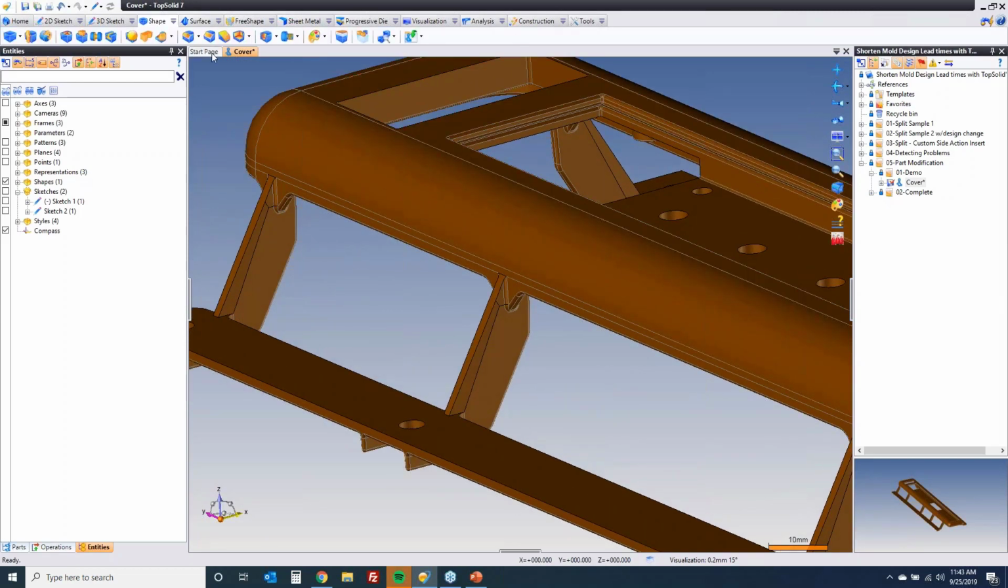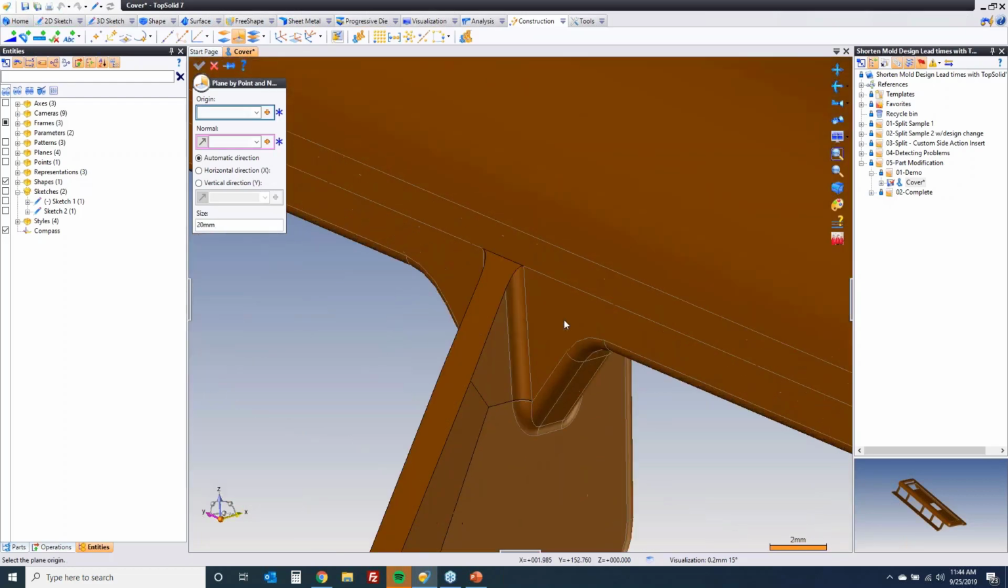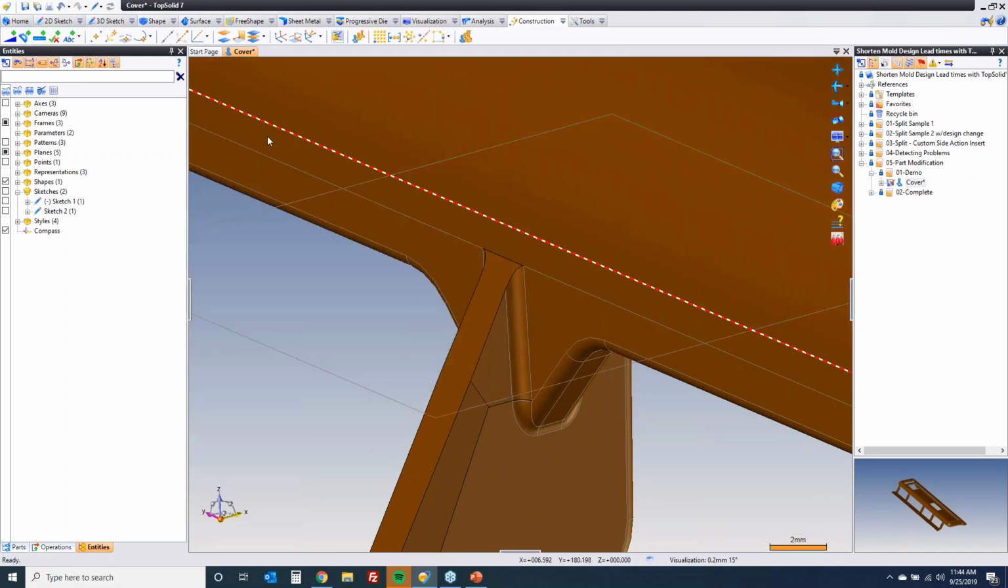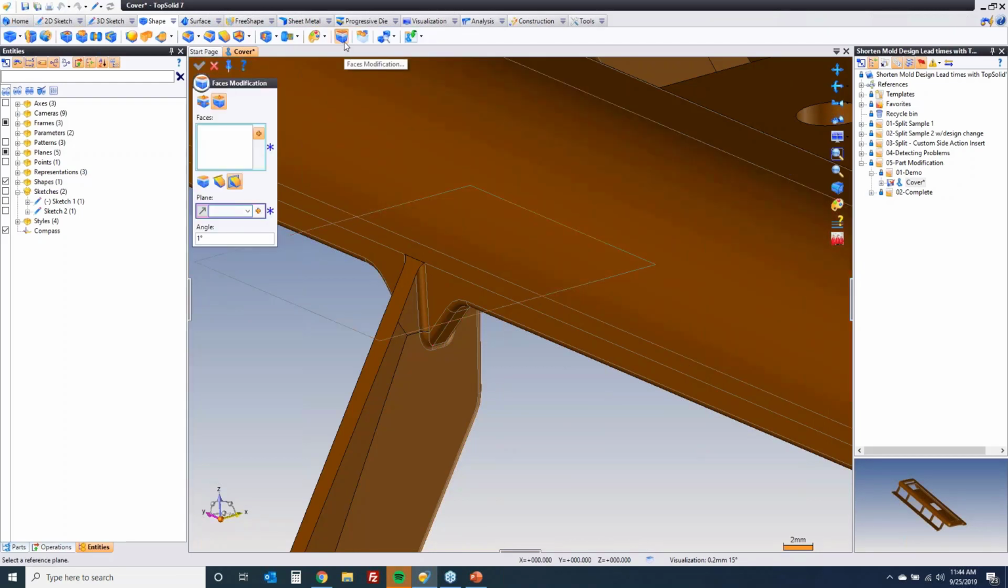Okay? Now what I want to do is make a draft angle. But before I do that, I need a reference plane. So let's go to construction, and I'm going to create a plane on point and normal. And why not? We'll choose this right here. That's my point. My normal is going to be the Z plane. Okay? And now I'm not going to use my draft command, because if I wanted to use the draft command, I'd have to strip all of those fillets off. And I don't want to do that. I'm lazy.